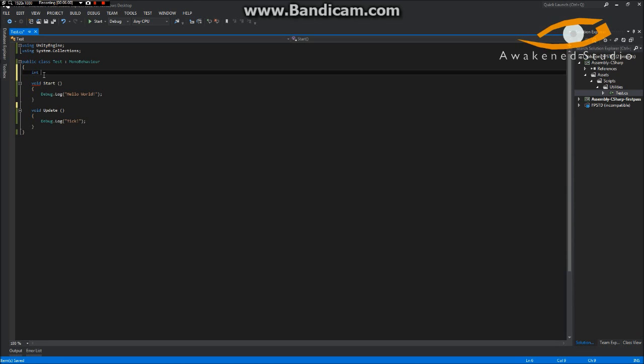Integer, then after to tell what type it is, you have to type in the name of this variable. Let's call this my first integer. And if you wanted to, you can just hit semicolon and end the line there. That's called defining our integer.